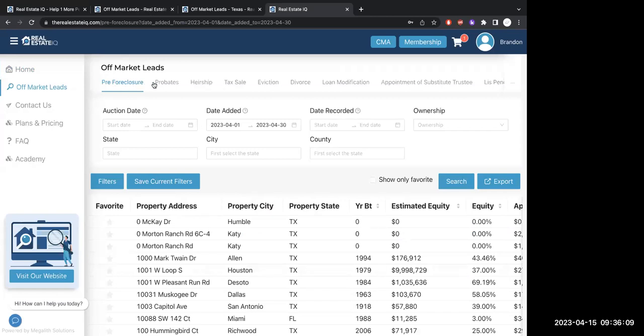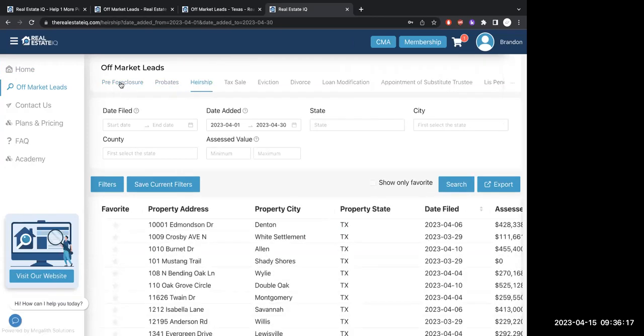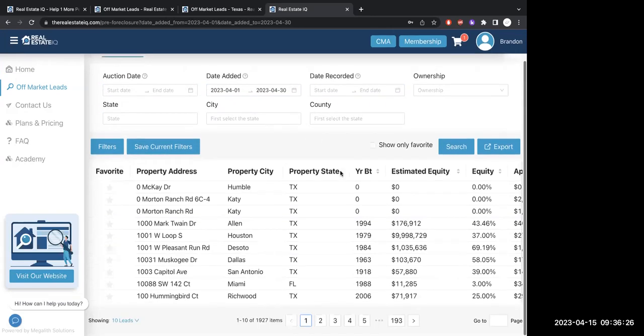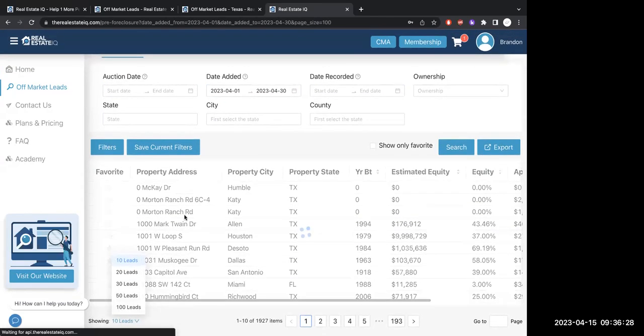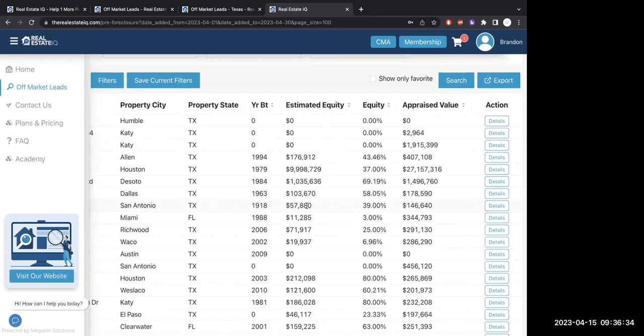You have all the lead types: pre-foreclosures, probate, hardships, tax sale, the ones that I mentioned to you earlier. You just have to click on them and you will be in that area. And with this portal, you can search by criteria. You can search by auction date, date added, date recorded, ownership, state, city, or county. Once you do your search, you will have all the results drop down here, and you will get information such as property address, property city, state, financial information such as estimated equity or equity percentage or appraised value.